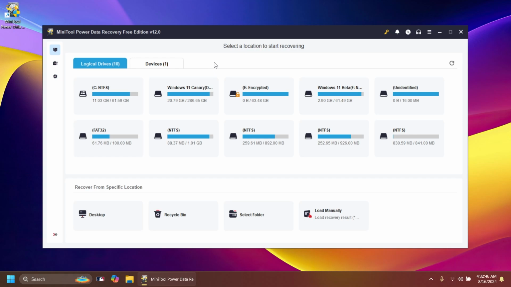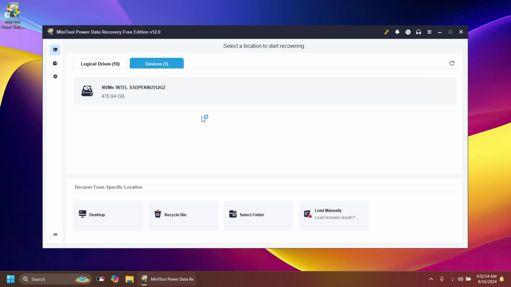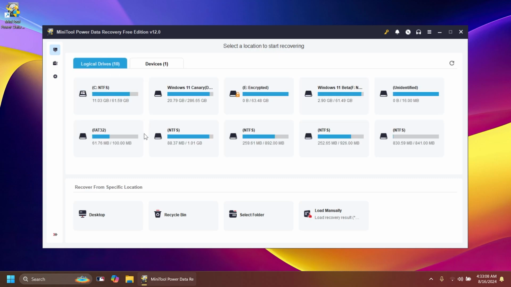Now, as you can see in the first page, we have the option to select a location to start recovering. So we're seeing all our logical drives and our devices. The devices section, of course, will include all our hard drives or SSDs. In this case, I have an SSD, which has around 500 gigabytes. And I have about 10 logical drives because this is the laptop that I use to test out all the beta versions of Windows 11.